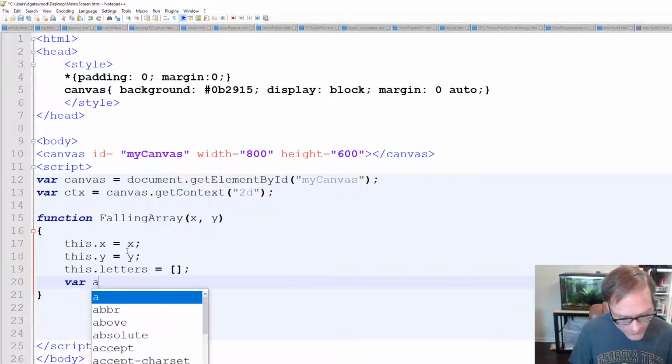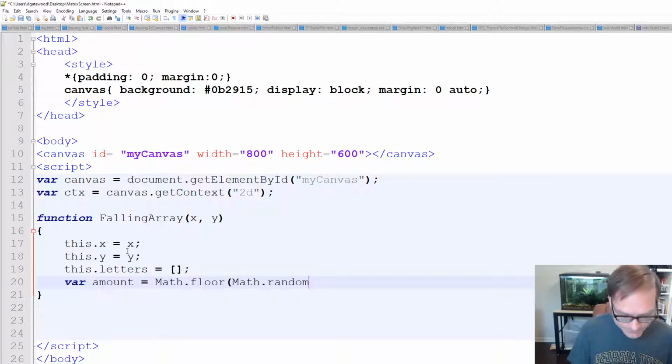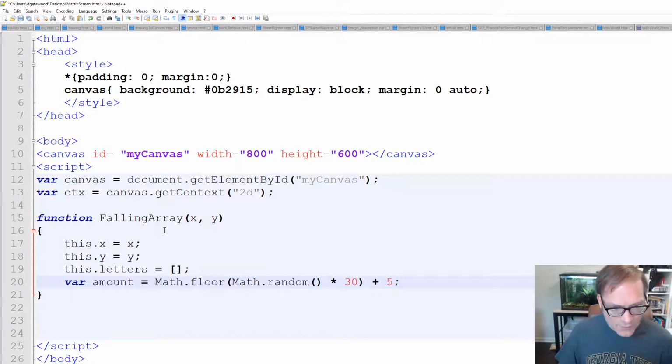For that, we're just going to say var amount is equal to Math.floor, so we're rounding down to the nearest whole number, of Math.random times 30. This is going to give us a random value between 0 and 30, not inclusive of 30, but we don't want that. What we want is a minimum value of 5. So this is actually going to give us a value between 5 and 35, exclusive of the 35. Just double check that. So that looks good.